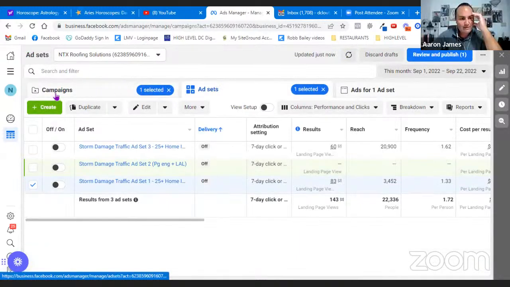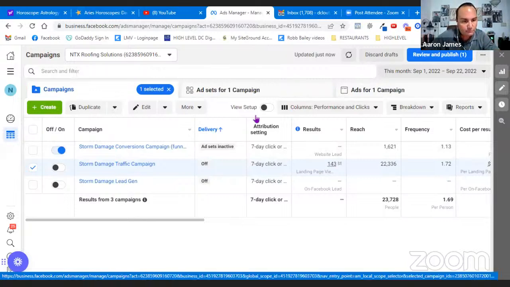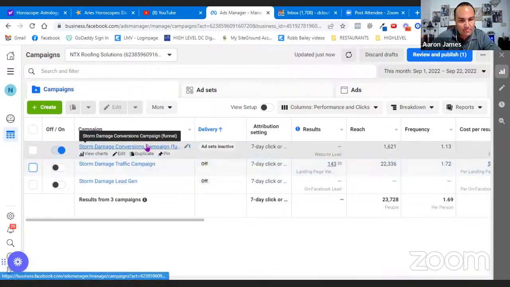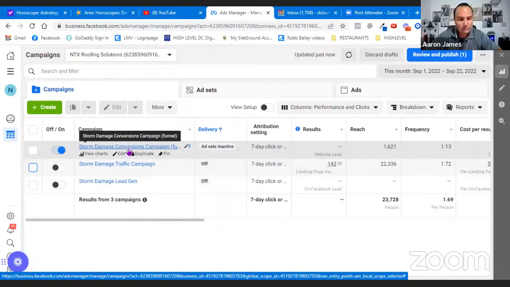So from here now, let's go back and look at the conversion one you set up. This is the one I just stopped a couple days ago. Yeah, this is the conversion one.